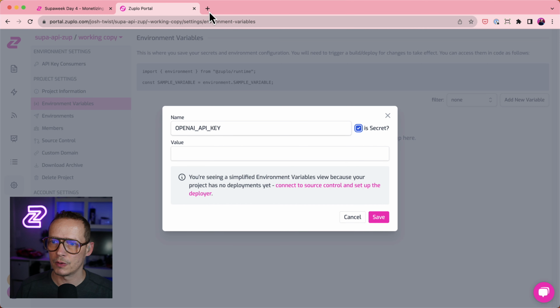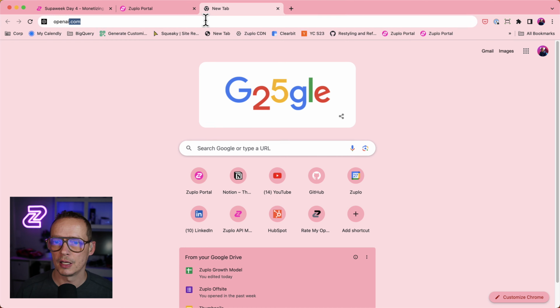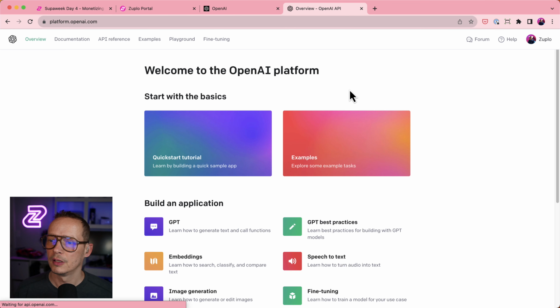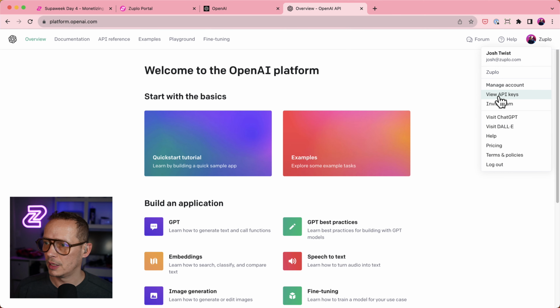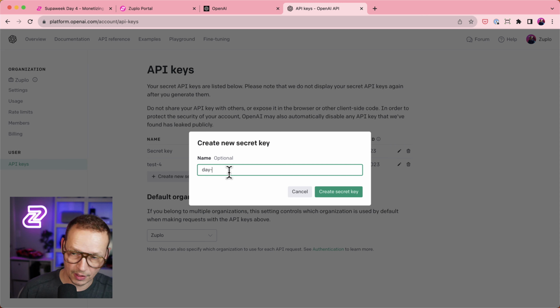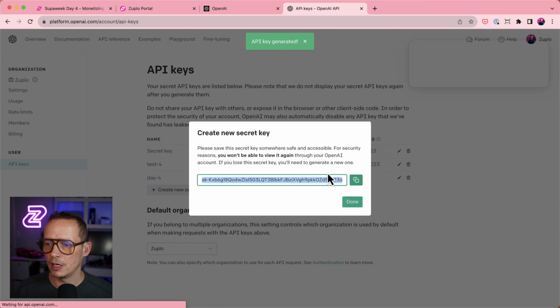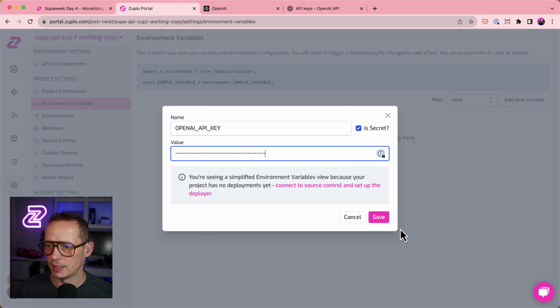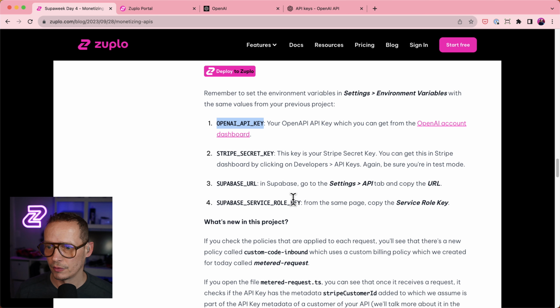It's a secret, this one. I go to OpenAI and I will revoke this key before you all use it. I go to my API keys, create a new key. Do it for day 4, create secret key, stop looking. Okay, back here, paste that in, save. One down, just four to go.